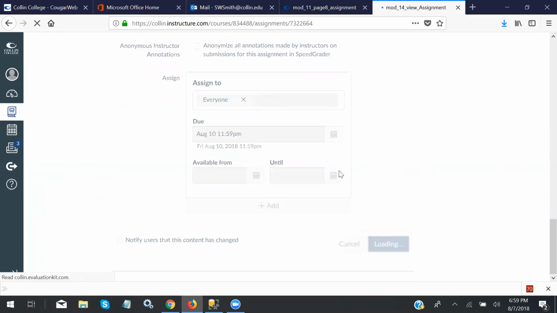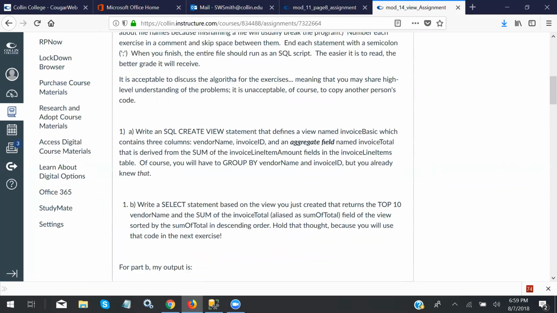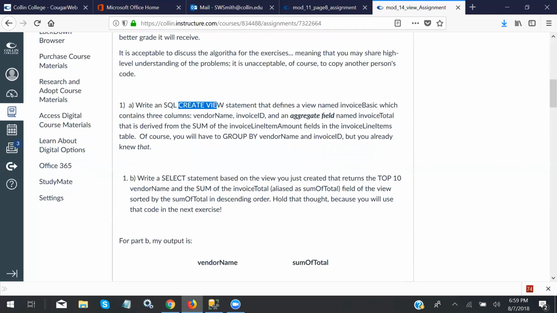Let me look at this assignment. Create a view. Basically, the first thing you do is write a select statement that gives you back what you want, and then you wrap create view around it. You can have a create view on any SQL statement that does not include an order by. So if you have a group by in there, you can create a view on a group by.